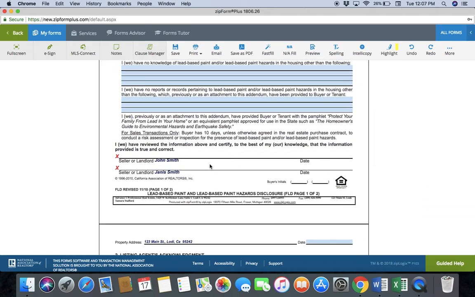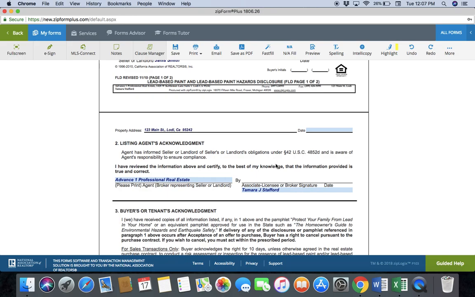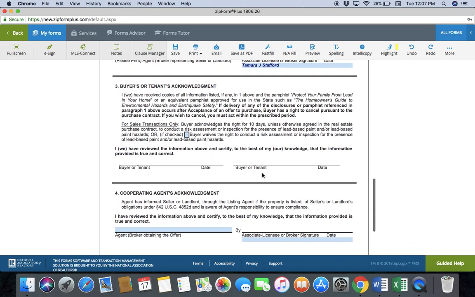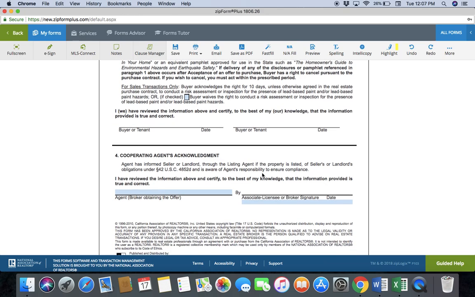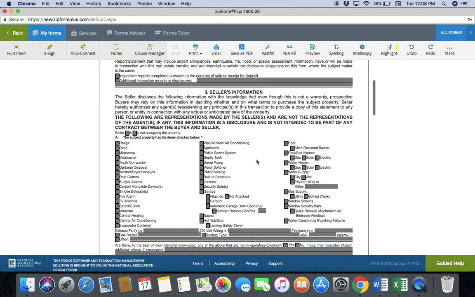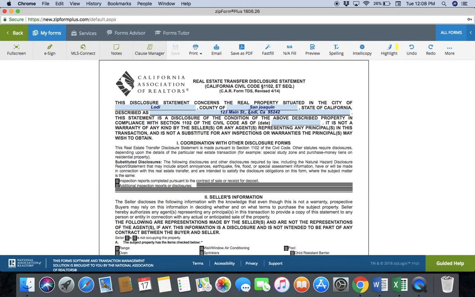This is where the seller signing is saying this home was built in blah, blah, blah prior to 1978, and there's a possibility of lead-based paint and so forth. The buyer would sign here, and the other cooperating agent would put their brokerage name there and sign there. Click Save, and then go back again and go to each one of your documents like that and make sure that the necessary items are completed and filled out, like here.